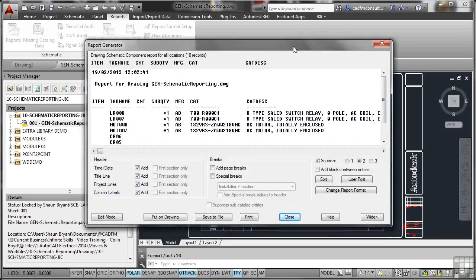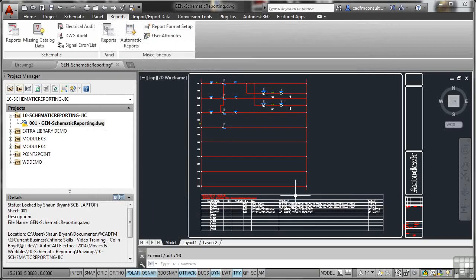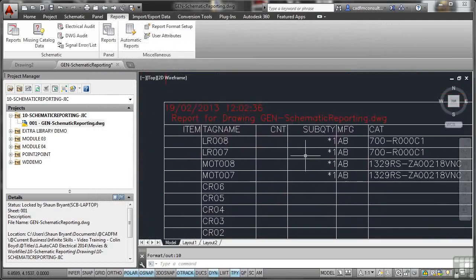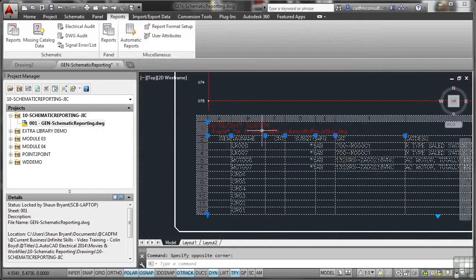If I just move that up, you can see it there. So I can actually close the report generator. Let's zoom in and have a look at that now. You'll see there's all the information, date of report, time of report. There's my item, tag name. This is actually an AutoCAD table. So if I do click on it, it responds in the same way as any other AutoCAD table does.